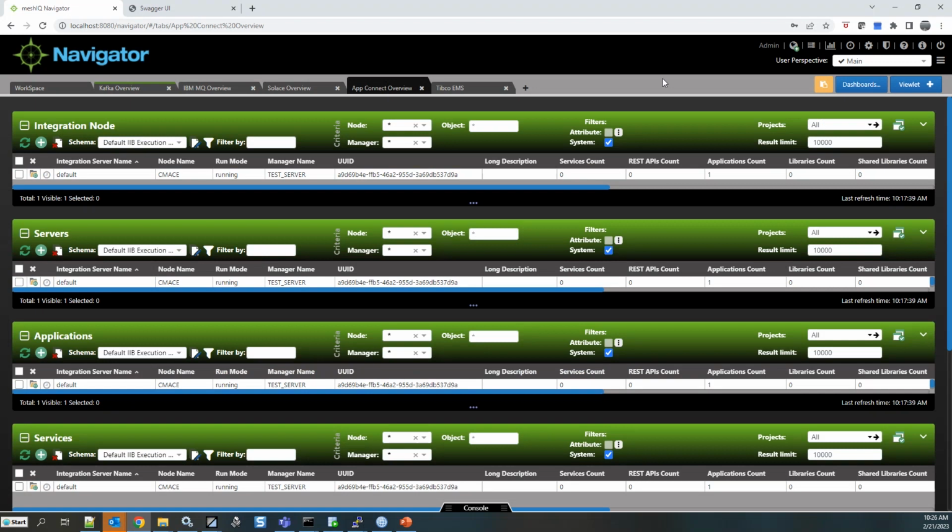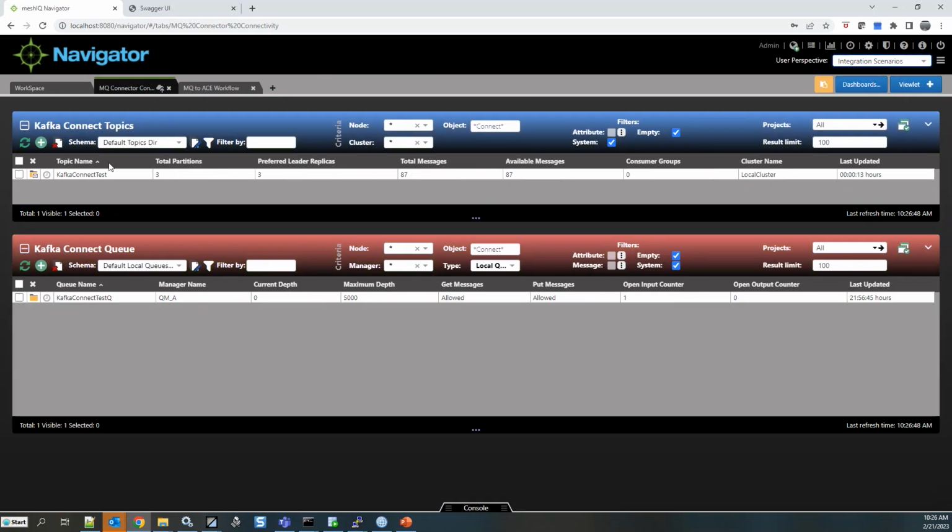Now, I started off by pointing out this was a very administrative focused view. So I'm going to switch to a different perspective. So I'm going to switch to one where maybe I'm more showing integration. Okay. And a couple things right off the bat.